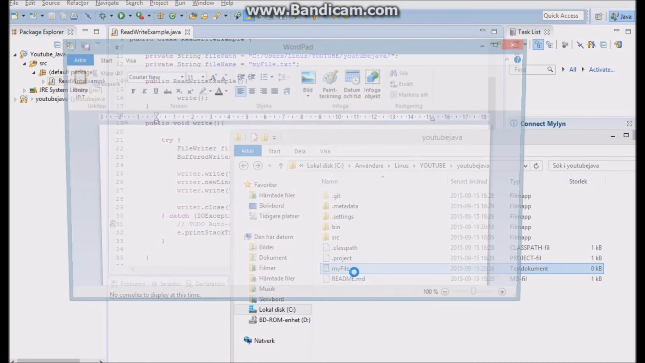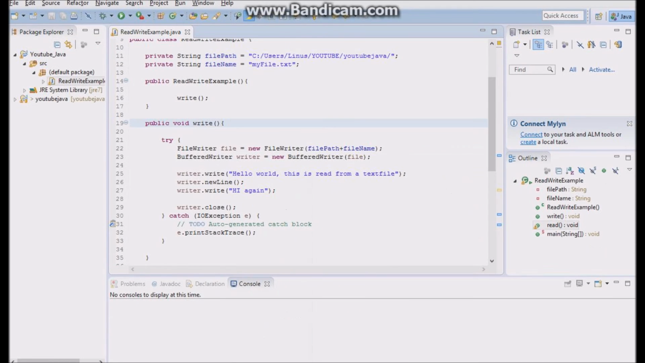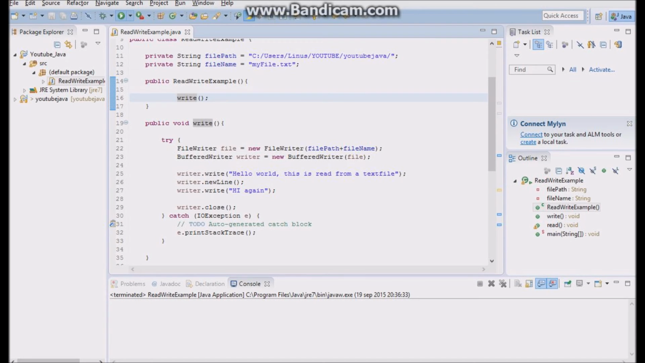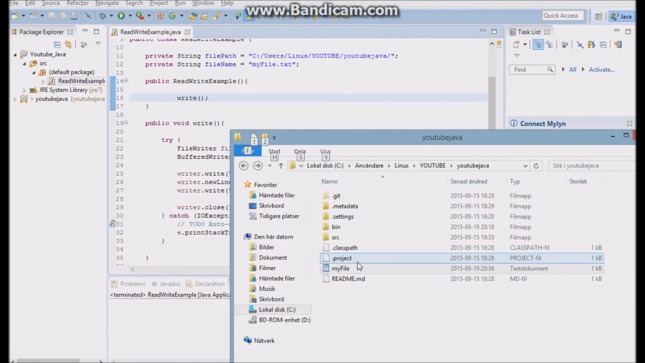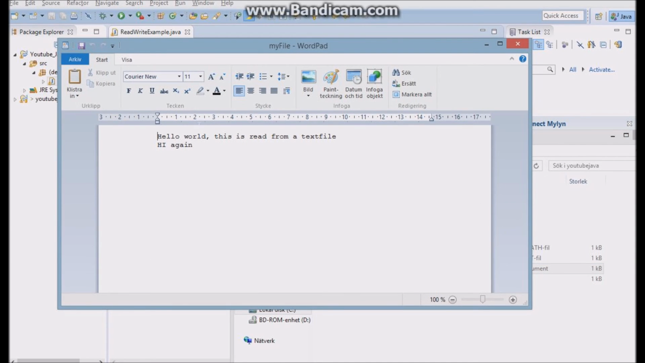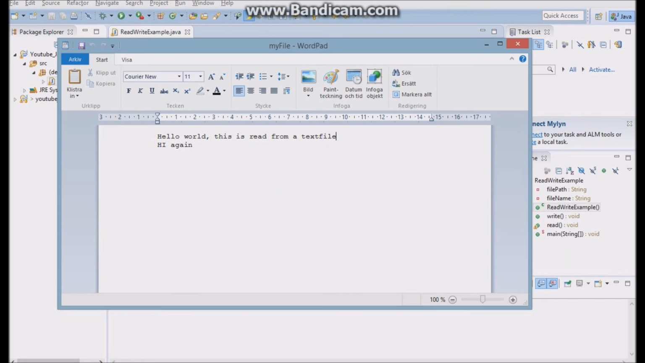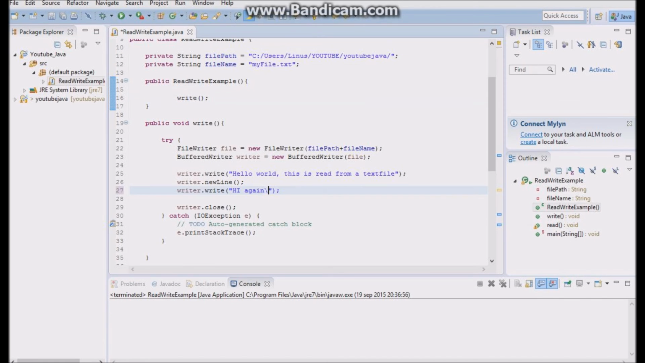Like that. So that is our text document, and I've opened it up and you can see that it's currently empty. So I'm going to go ahead and close it, and I'm going to call the write method, and run it now, so we should see if anything is stored. And it is, and as you can see, it is displayed exactly as we wanted it to. Hello world, this is read from a text file, then a new line, and hi again.